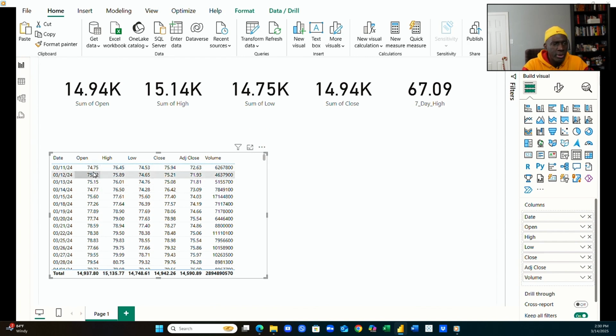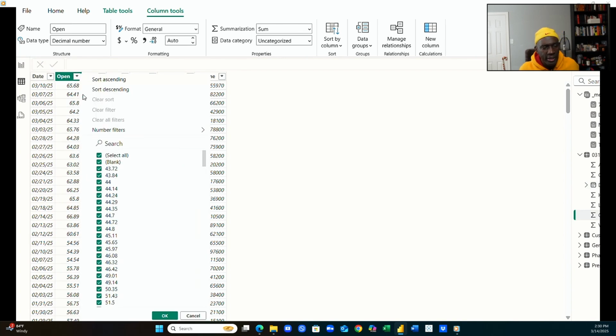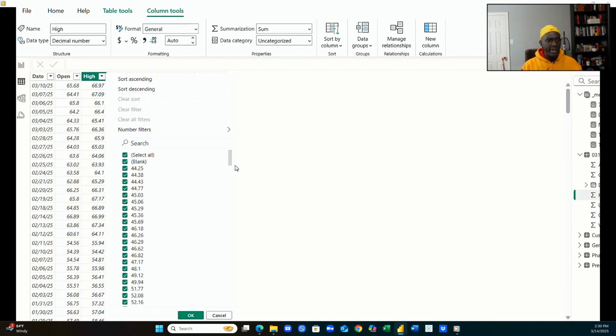So again, what we're doing here is formatting the table so that we can have a little bit more real estate. It was a little too big. And as you can see, the stock history table in the data view is very similar now to the stock table that we've created in the Power BI report.